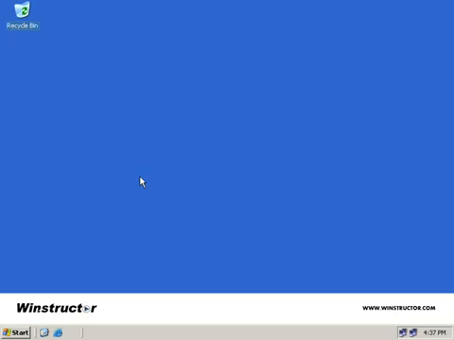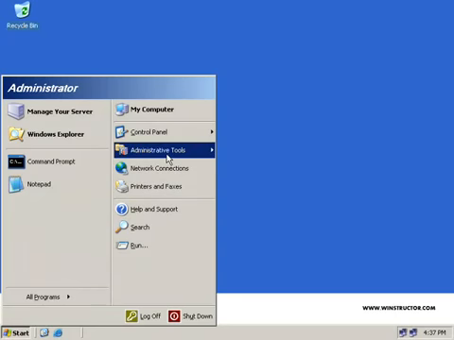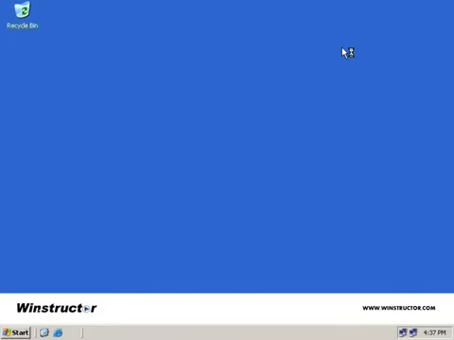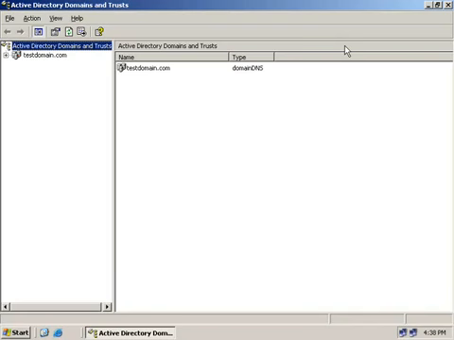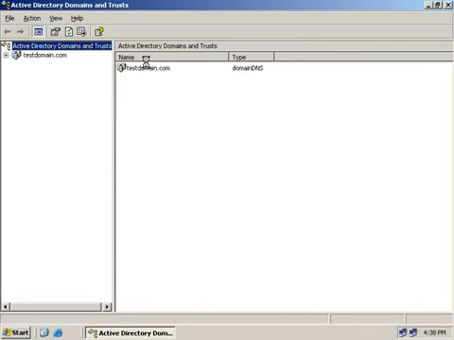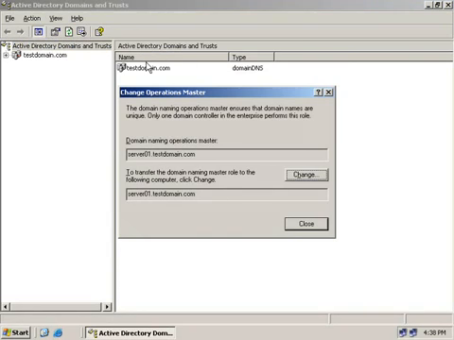So to see which server holds our domain naming role, we'll click on Start, Administrative Tools, and then we'll launch Active Directory Domains and Trusts. Okay, now if we right click on Active Directory Domains and Trusts at the top here, we'll select Operations Masters. Now here we can see that the domain naming role is currently being held by Server01, which is the server that we're connected to here.